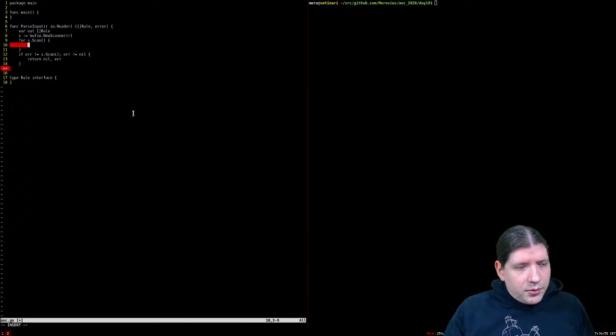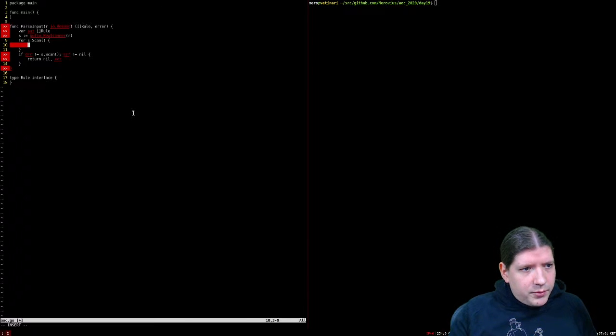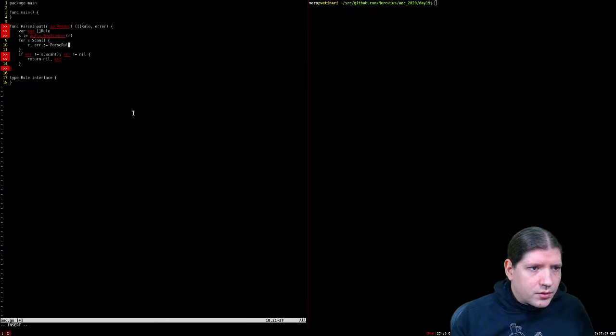Okay, so now we need to actually parse every rule. I guess we will do a separate function for that. Parse rule of the text. And if there's an error in that, we will just return it.